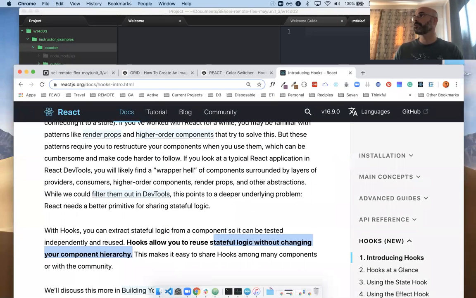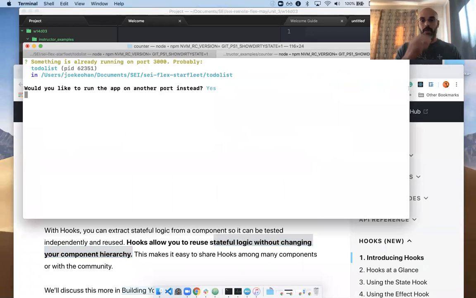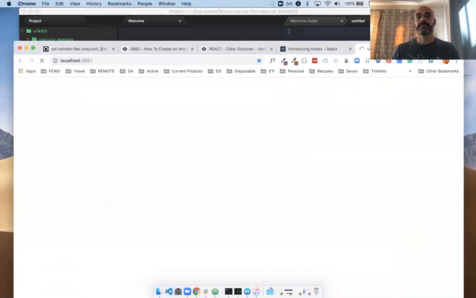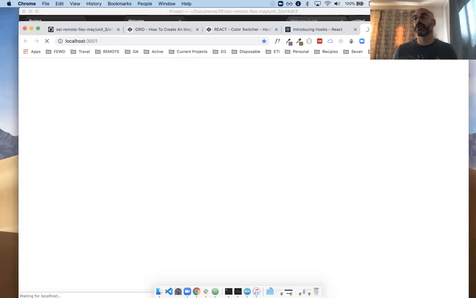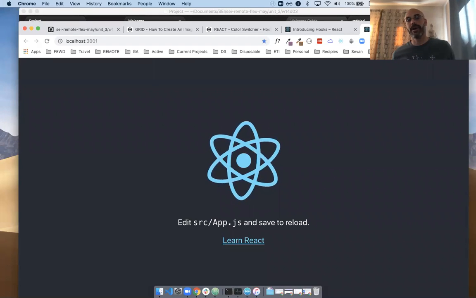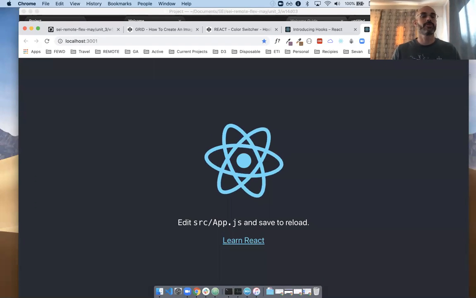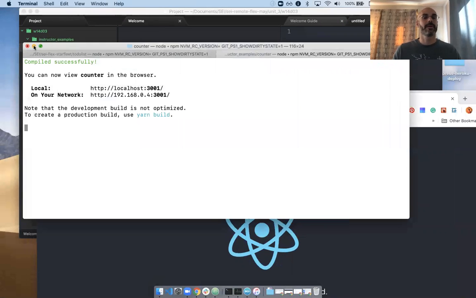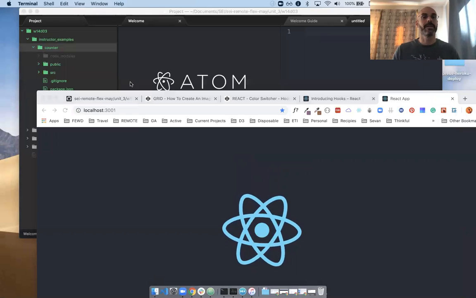Did it start on this page? Let me see where it started. Oh, I have a couple of React apps running. So I'm going to make sure it works. Just going to start it up. Once it starts, then I can make some edits. So I have a bare bones React app here. Nothing really magical happening, right? Just going to minimize that.